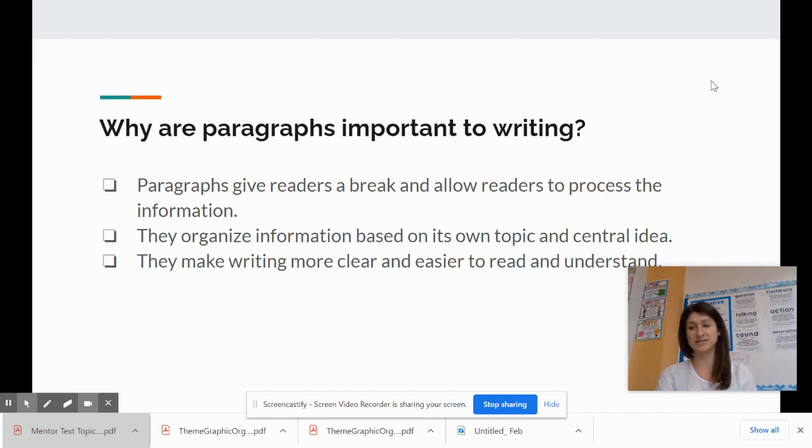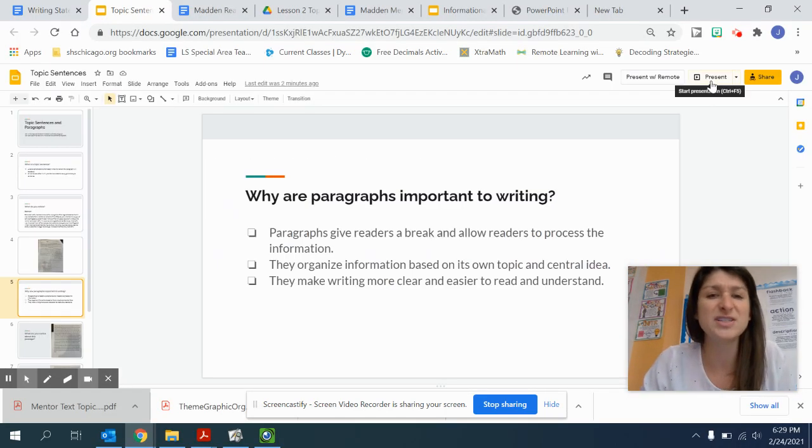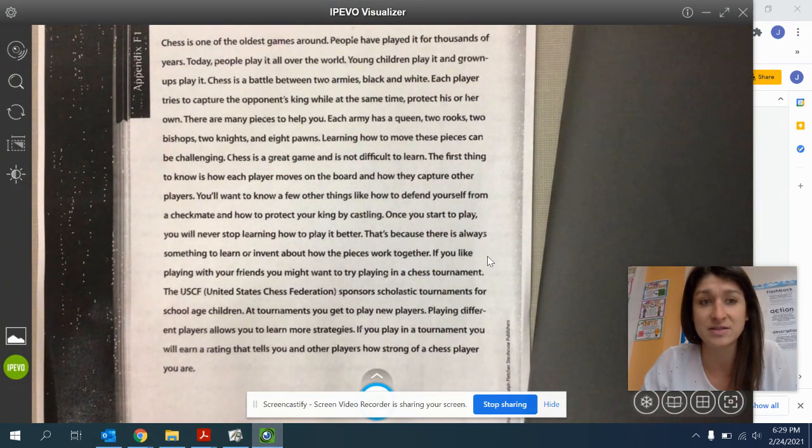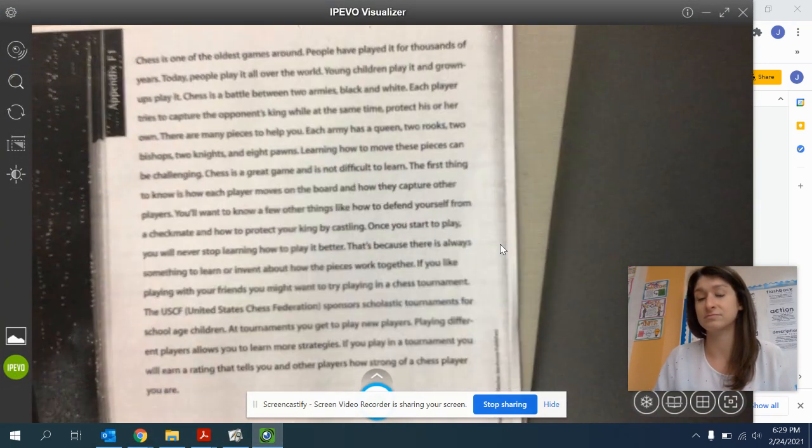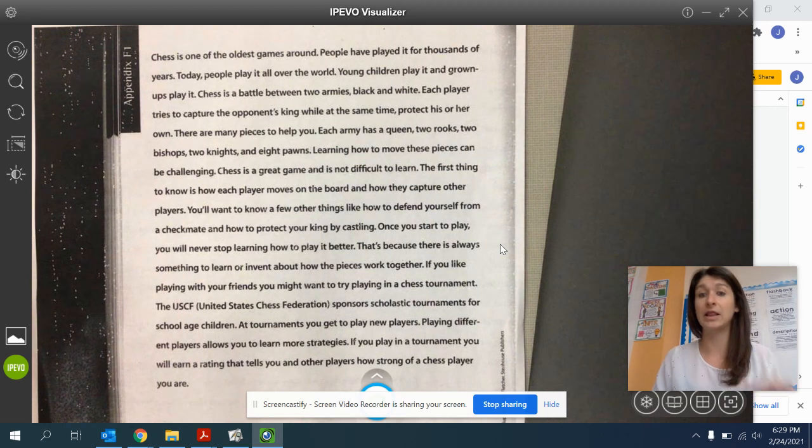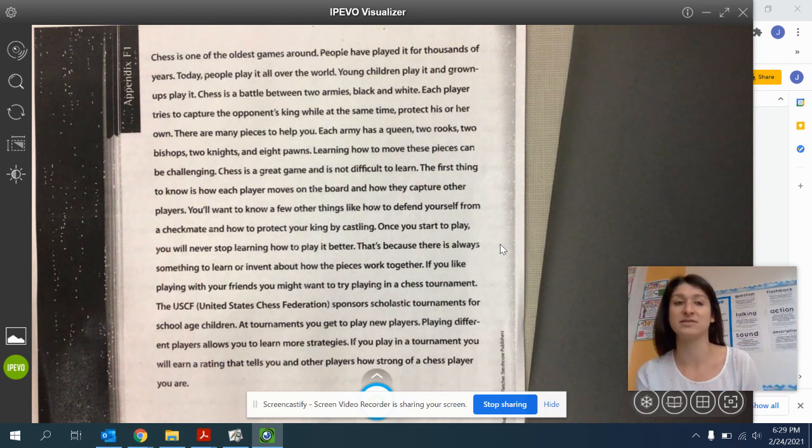I'm going to show you an example of some writing, and I want you to tell me what you notice. I want you to think about what you notice in this paragraph. Seems like a lot of writing in this passage. I'm going to read this aloud, and I want you to think about, as I read, what the author could have done to break this up and how their information was grouped.